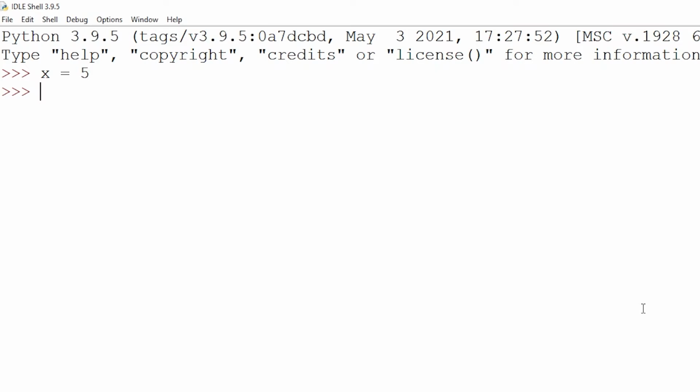Now, as I have created a variable, I should be able to access it. So, how can I get the value of a variable? To get the value of x, I will say x, and what this x will do is ask the interpreter to return me the value of x. So when I press enter, it says 5, which is the value of x.